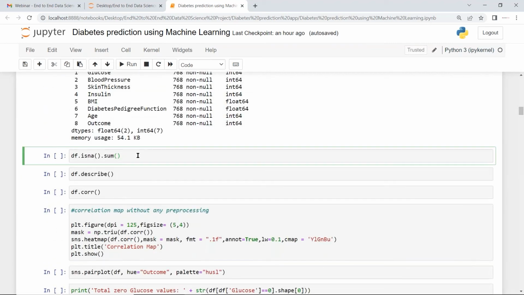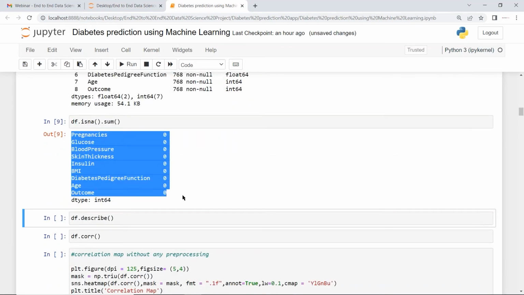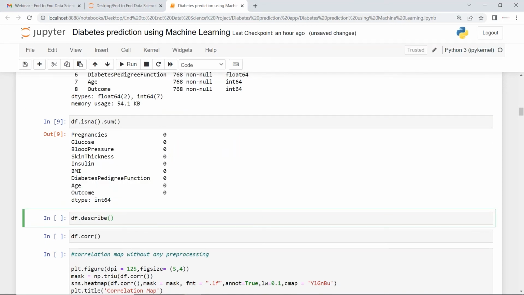Now from here we are starting data cleaning. In data cleaning, we can find out the missing values. So here we are checking whether there is any missing value in our data. So see, in our data there are no missing values.